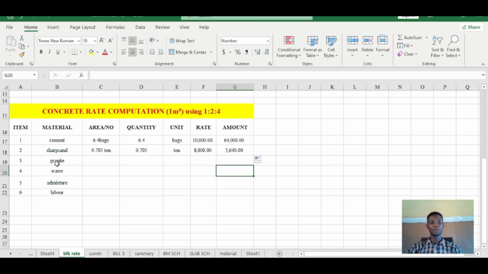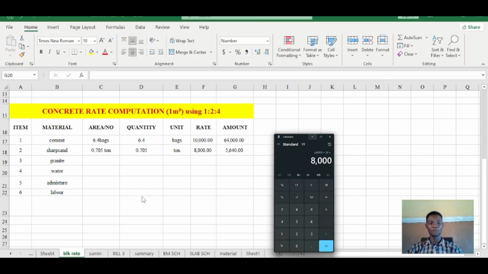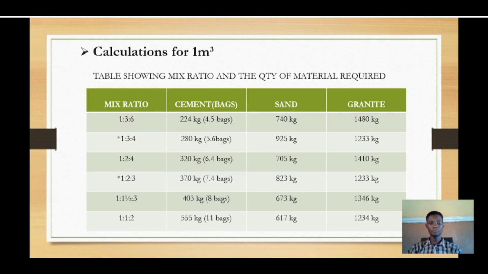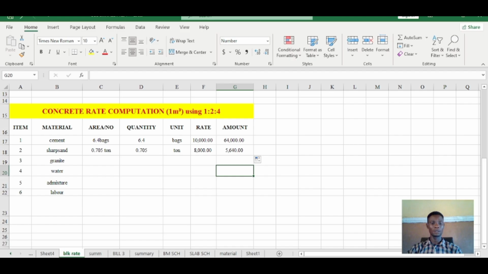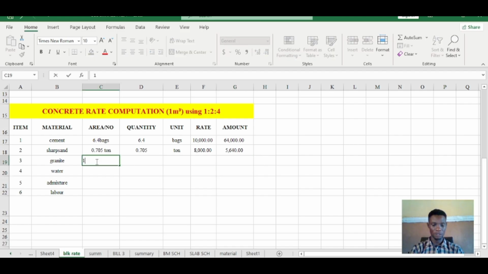Now for a mix ratio of 1:2:4, and the volume is 1 meter cube, what quantity of granite do I need? Go back to my note. The quantity of granite I need for this is 1,410 kilogram. This is in kilogram, but I've converted it to tonnage. That is 1.41 ton.